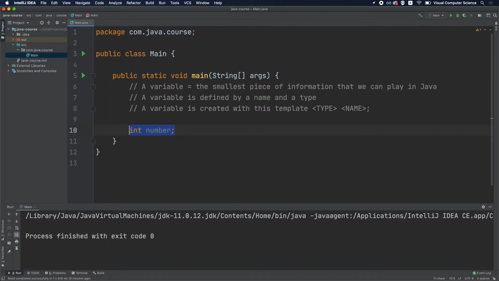So what these lines tell us is that we declare a variable of type integer with the name number. As you can see, this particular word here, int, is already highlighted by IntelliJ IDEA because it recognizes it as being a reserved keyword. So we cannot use it as a name for our variable, right? If we try to use int, we're going to have a syntax error here, which is telling us that we don't have any identifier for this variable.